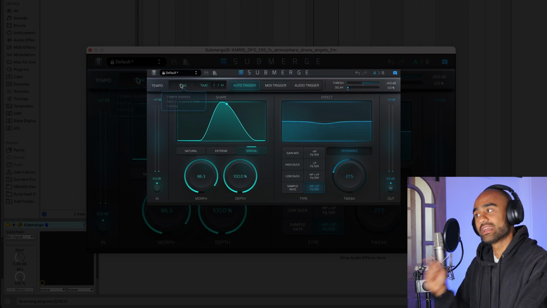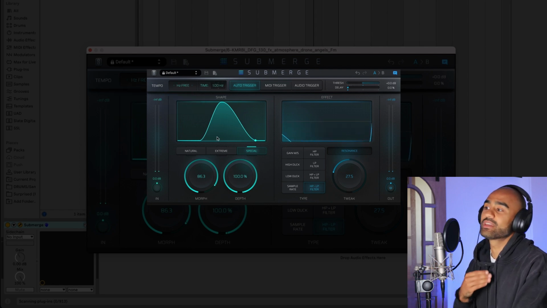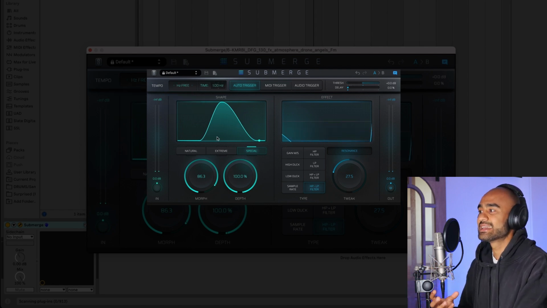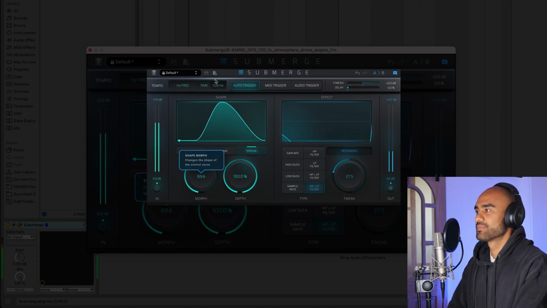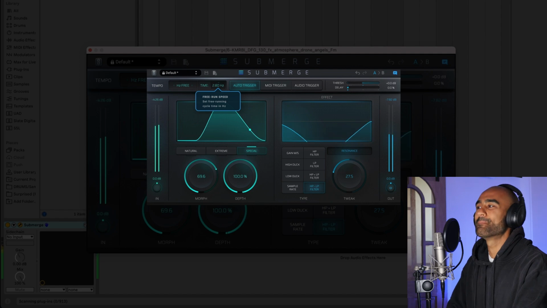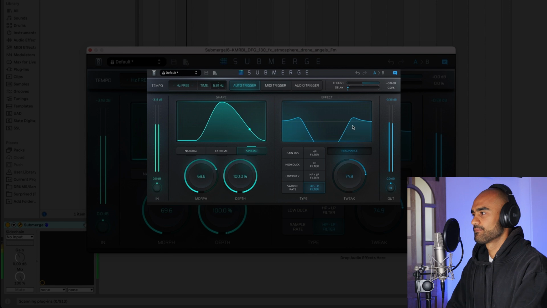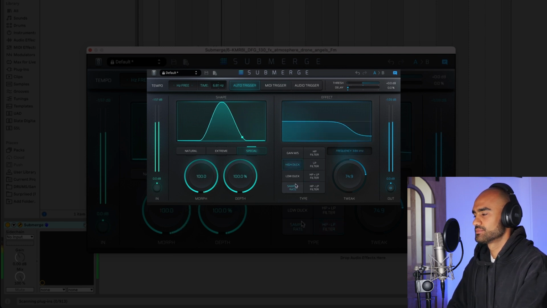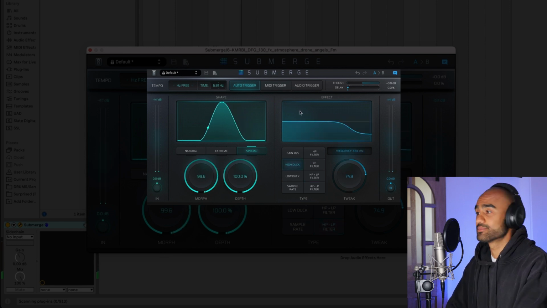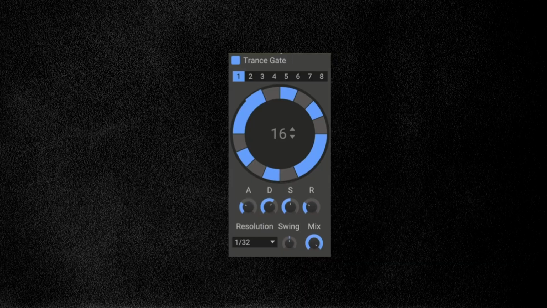And of course you can change it from synced to free, so then you can get really unique sounding effects, almost like an arpeggiator on a sound. I mean, this for a build up is amazing. Absolutely fantastic plugin. The next VST is Trance by KiloHearts.